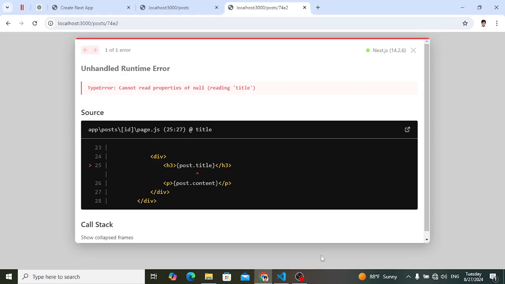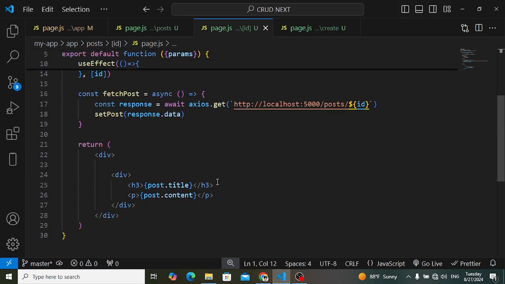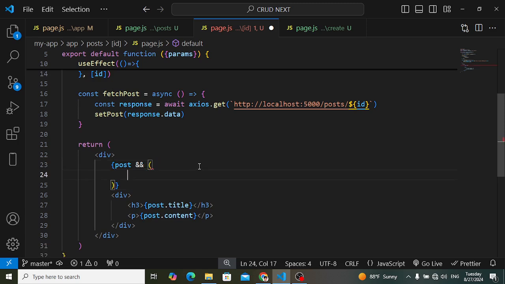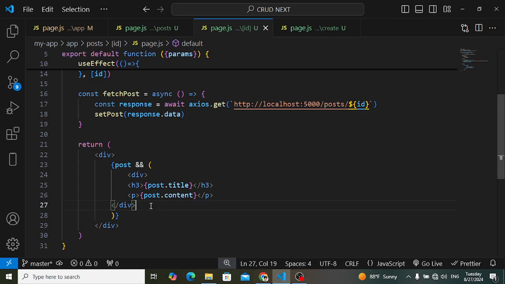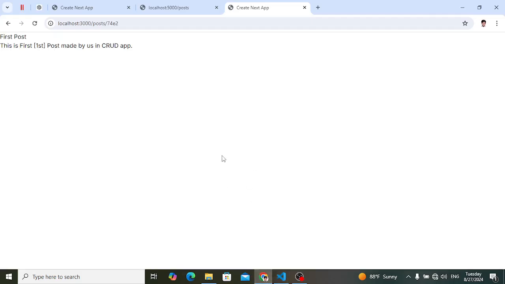Reading title. Yeah, let's make it. Just come here and here we will add post. If post was available, then read the post data for us. It means if there is something inside post, then read the data for us. Save that. So that is okay. Look at the first post. This is the first post made by CRUD app. So after reading the post, now let's design it, and also we would like to add the edit functionality, which means to edit this post.